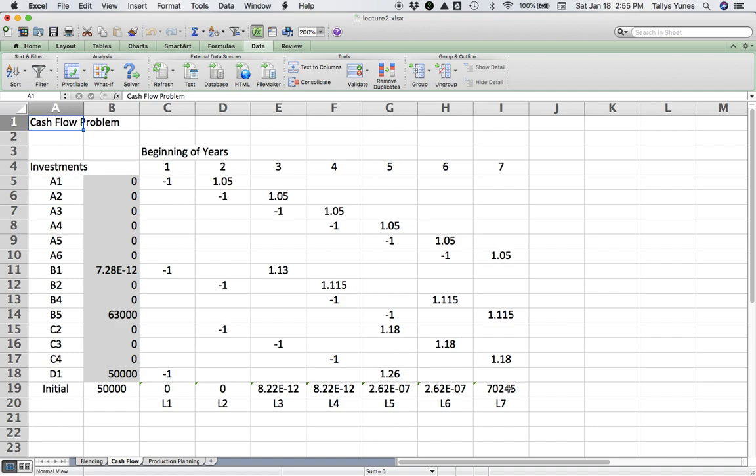The conclusion is the most you can end up with these 4 investments over 6 years, if you begin with 50, is 70,245. So that 75,000 is not achievable, but at least I know that I got as much as I could. And the way this was achieved was by doing the following.